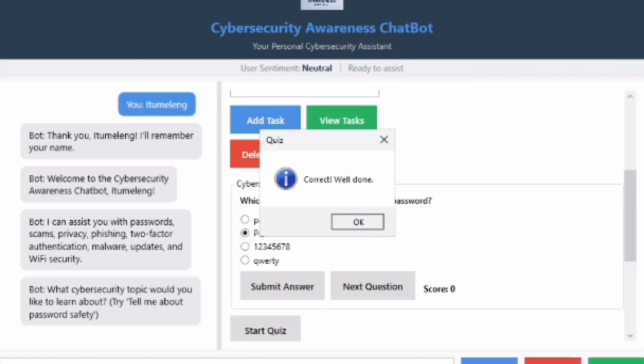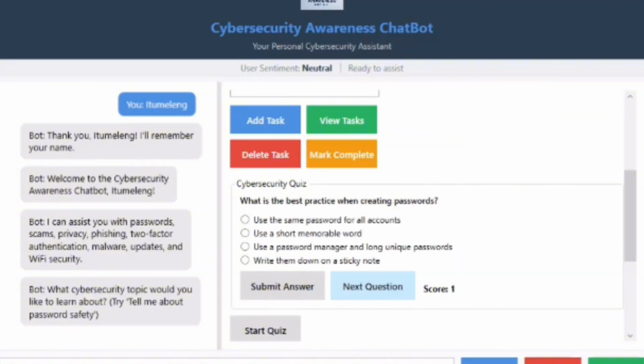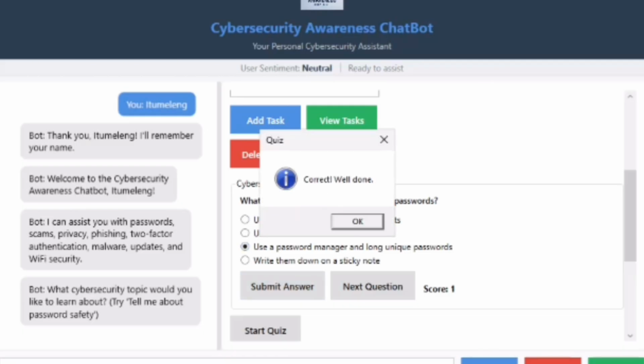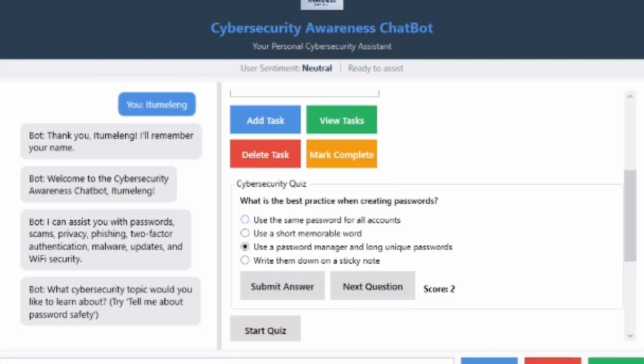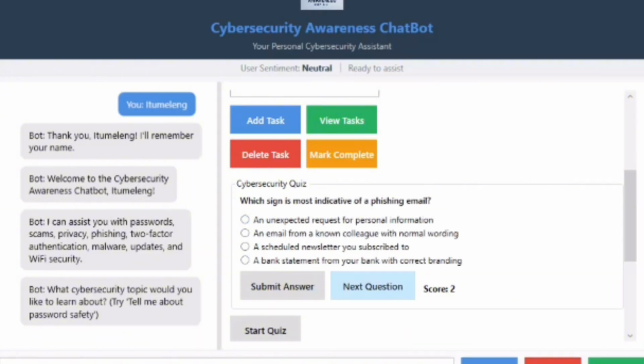When the user gets an answer right, the software responds and says correct. If you get an answer wrong, the software will give you the correct answer. This game consists of 10 questions.